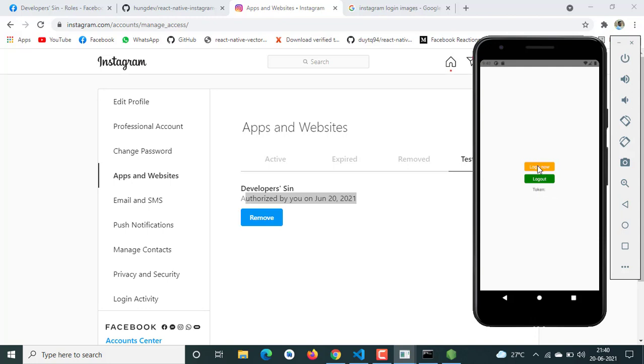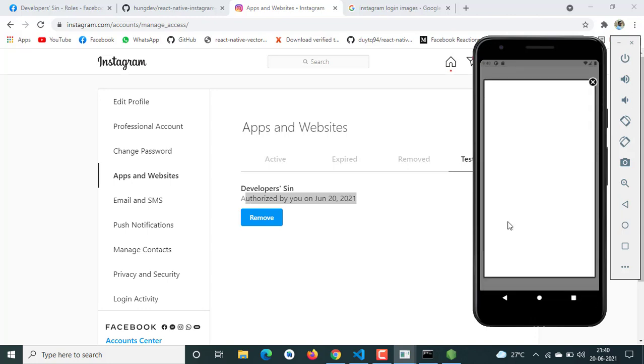If we click on login right now, it will open the modal. Because it's a web view, by default it's showing a white screen and loading the main page. See, it's opening, and we have the Instagram login option. You can continue with Facebook, or with phone number, username, email, and password. I'm going to continue with Facebook.